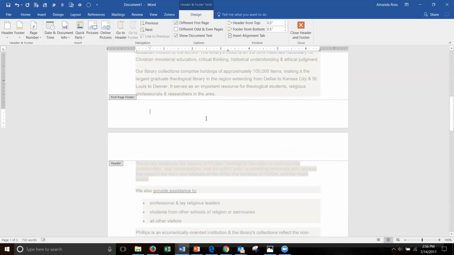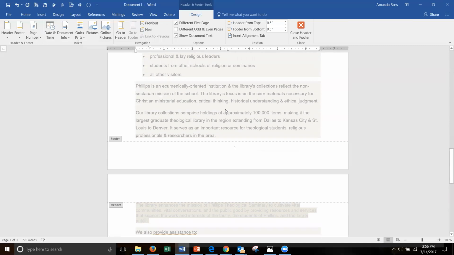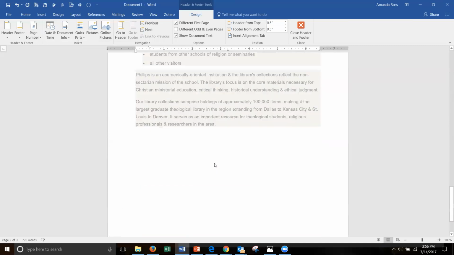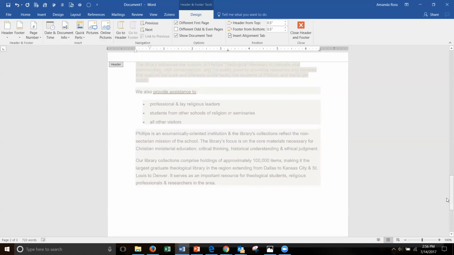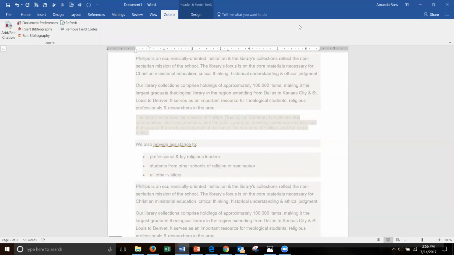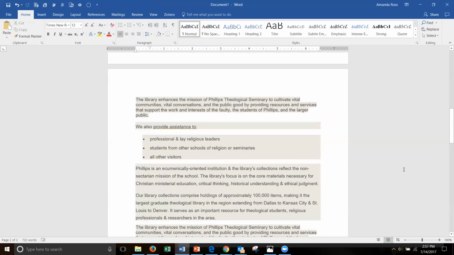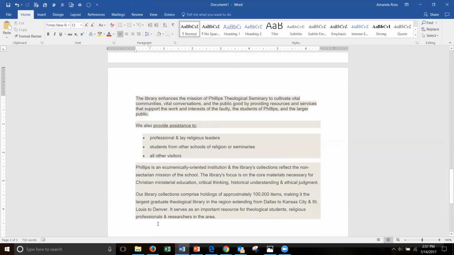So we have still a blank area for the first page, and then page number 1 is the second page there. So we have it numbered correctly, and we can say close header. And our paper looks pretty good. Hope this was helpful.